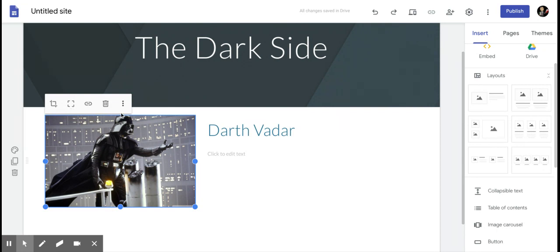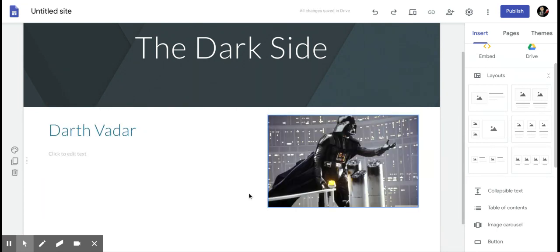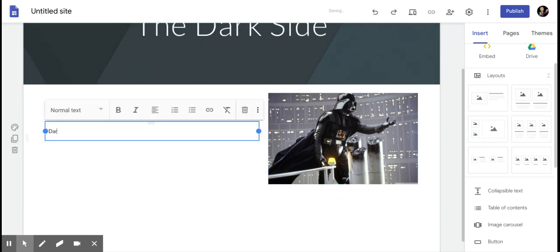There are a few options for what I can do with my picture, and I've also got my grab handle so I could resize it. I mean, just because I'm using a placeholder doesn't mean I'm stuck to this format. By clicking and dragging, I could even swap it around so that Darth Vader is on the other side of the page. The placeholders, though, the layouts are a really good start point and a way to get used to Google Sites. They don't have to be restrictive. It's just a quick way to get content onto your page. Call him Dark Lord of the Sith, likes black capes. So there we go. That is one of the layouts.